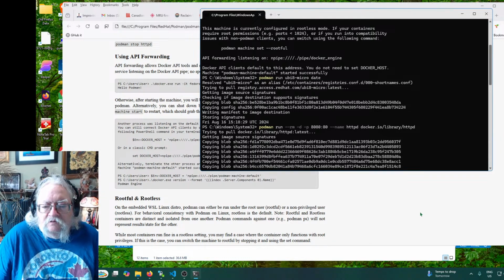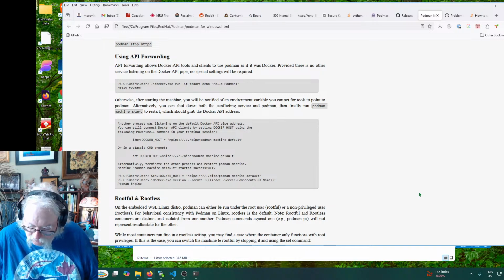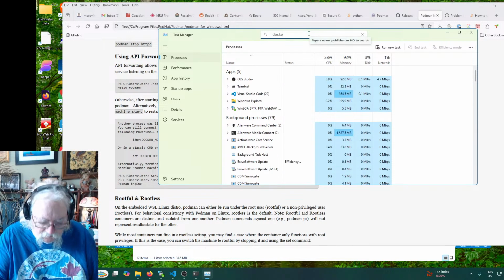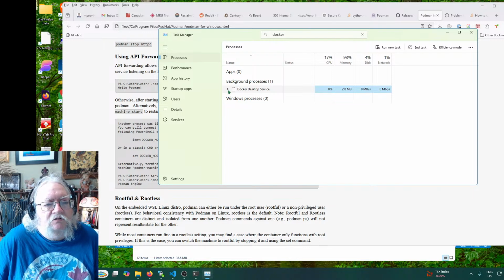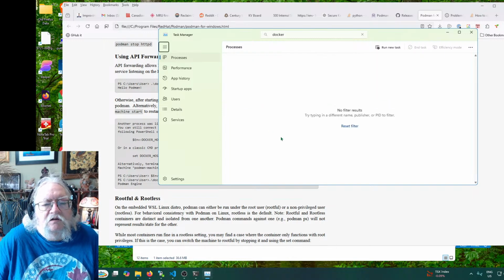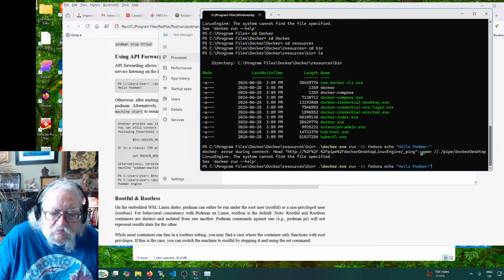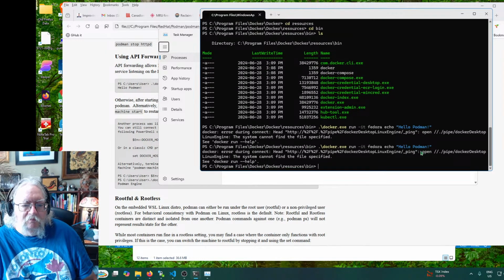Okay. Maybe I'm running Docker. Shouldn't be, but task manager. I am running Docker. Docker desktop service. So let's stop this. Okay. Now let's try running my command again. Don't really have a whole lot of faith in this, but nope, still.